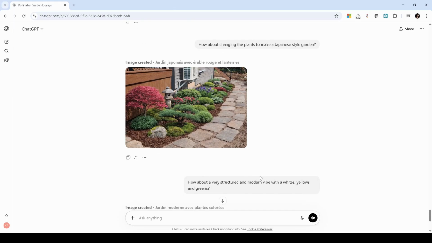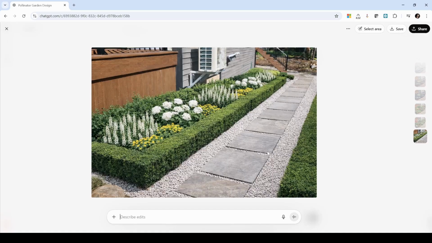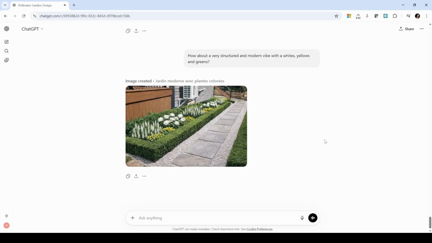And then the last question I asked was, how about a very structured and modern vibe with whites, yellows, and greens? And it came up with this, which is very modern, clean, structured, whites, yellows, and greens. I thought that was really cool. I just wanted to demo this to show you what it can do. You could take a picture of anywhere in your garden, in your space, and upload it, and then ask AI to add stuff to it, and then make modifications, switch it up and try some new ideas. It's much easier to go through this type of exercise than digging and planting and then finding out you don't like it or it doesn't look good in your space.